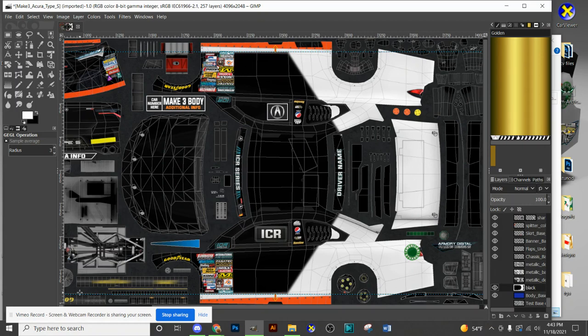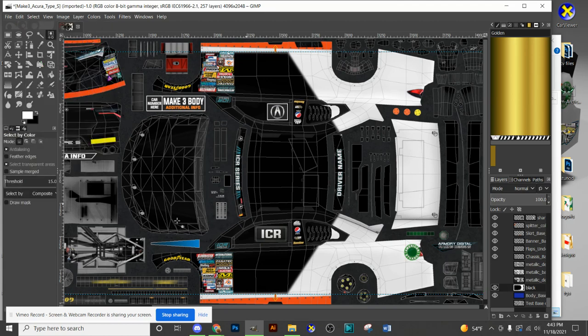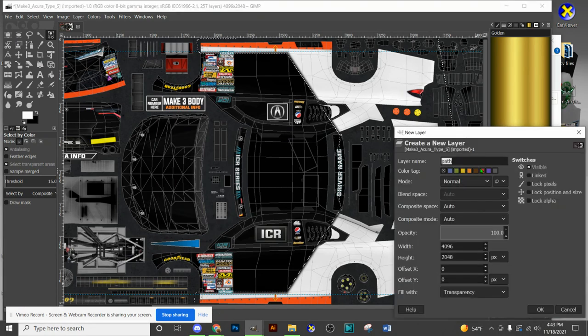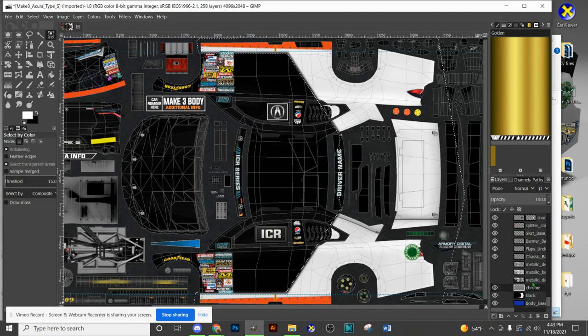And now we're going to click select, then by color, and we're gonna click anywhere on the black space. Okay, so that's good. And next we're going to add a new layer. You can call this anything you want, but I'm gonna call it chrome. And this is where we're going to put our main thing. Don't delete any of your other layers, however. It's very important. So our selection will go to this layer, which is what we need.